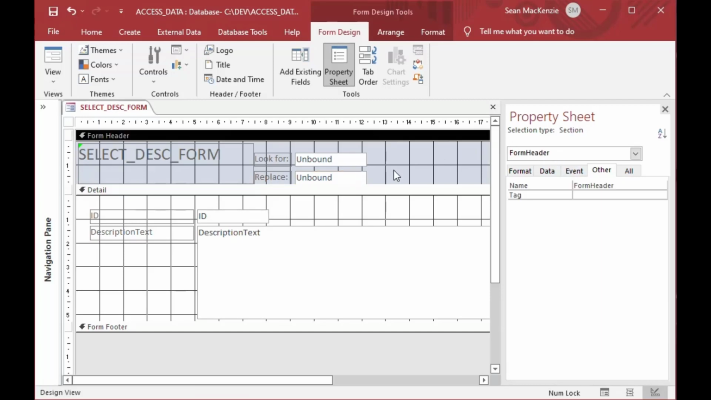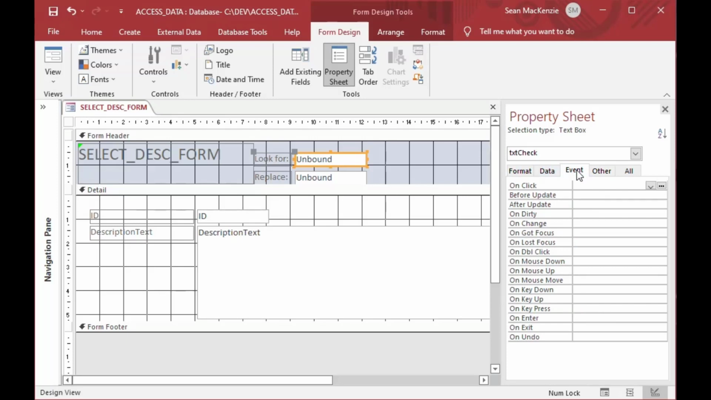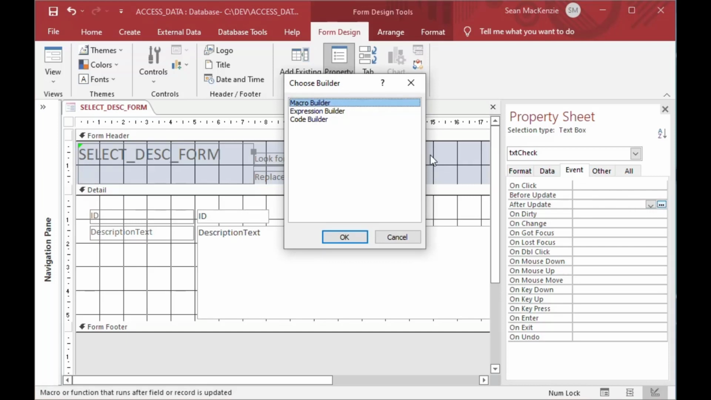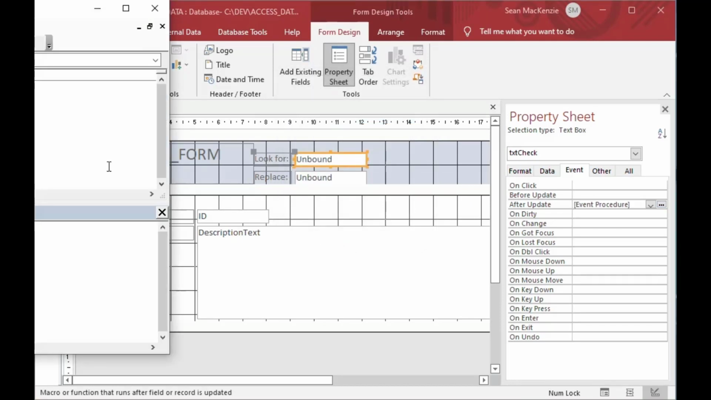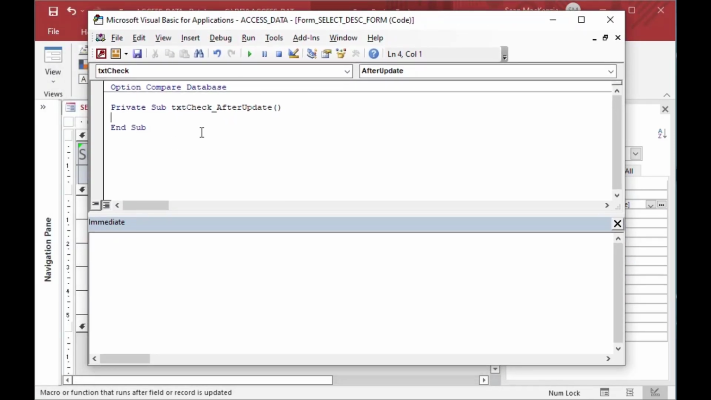to look for text inside of our description text there on the form, and we can use these text boxes and their events. So I'm going to click on the event tab, and we're going to look at the After Update event here. We're going to click on the ellipsis and then Code Builder, and then OK. What that's going to do is open the code editor, the IDE that we have here for VBA, and that's going to allow us to start coding.